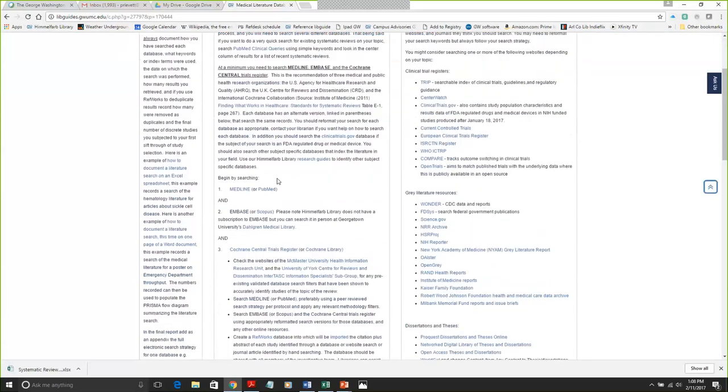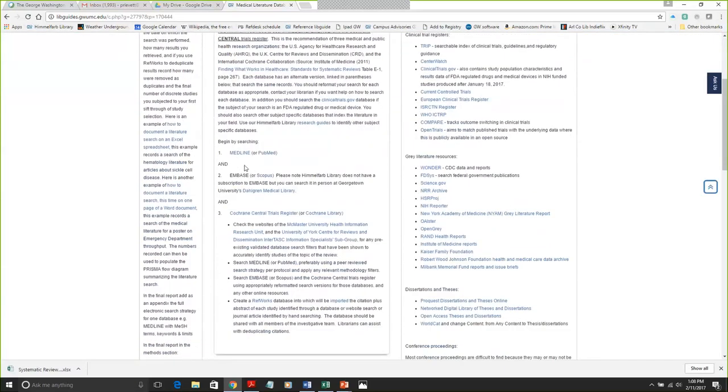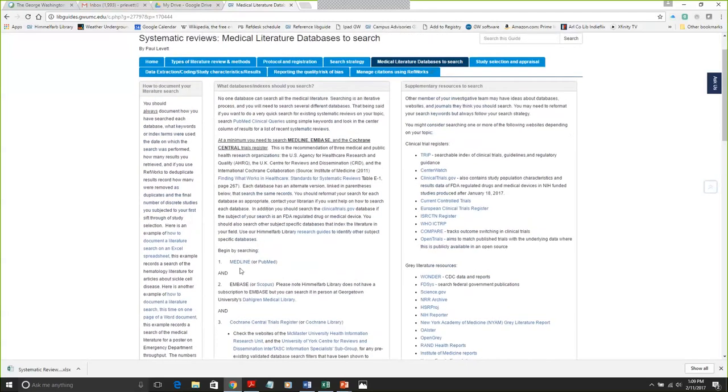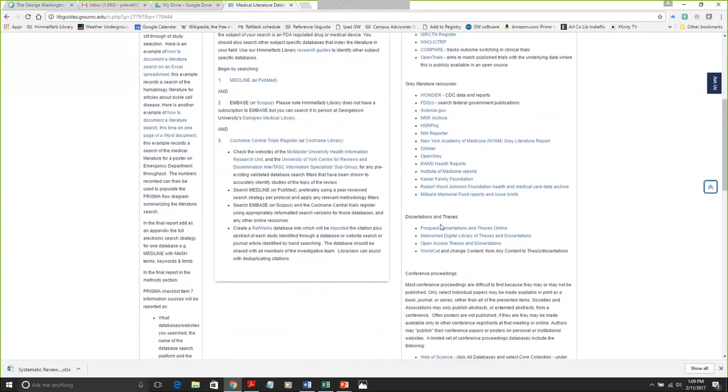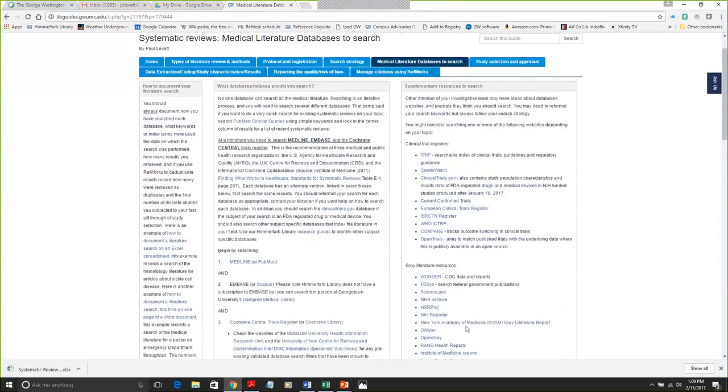Here at Himmelfarb, you can access Medline in either of its flavours, Ovid Medline or PubMed. I personally prefer PubMed. The content of Embase is included in the Scopus database. So if you are searching Scopus, you're also searching Embase as well. And then the Cochrane Central Trials Register is another good place to go. Obviously, these are not the only ones, and so this tab on my guide also recommends some other resources that you may wish to look at for, say, sources of dissertations and theses, grey literature resources, and other clinical trial registers as well. Like clinicaltrials.gov is particularly useful.